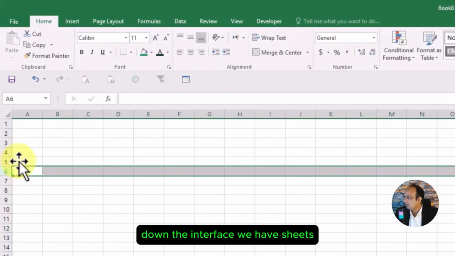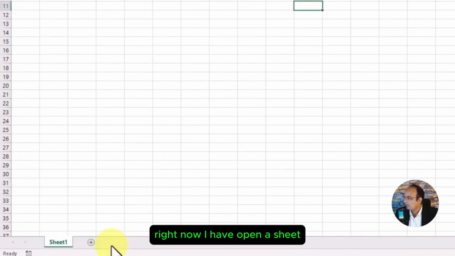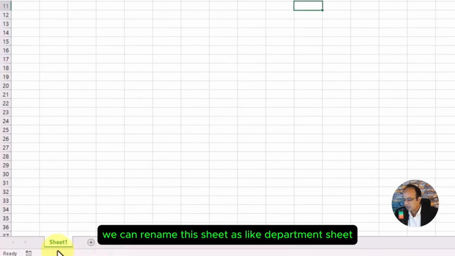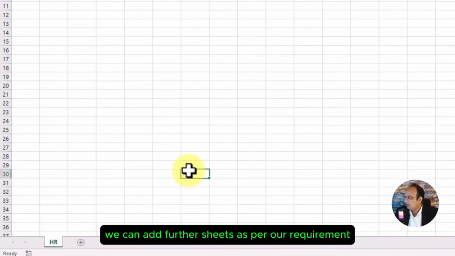Down the interface, we have sheets. Right now I have opened a sheet. We can rename this sheet, for example, as department sheet for HR. From this plus sign, we can add further sheets as per our requirement.